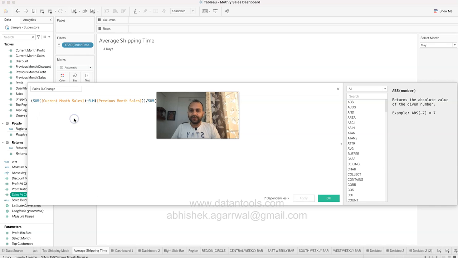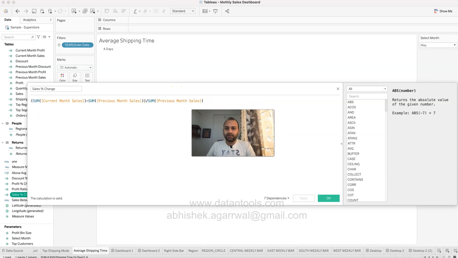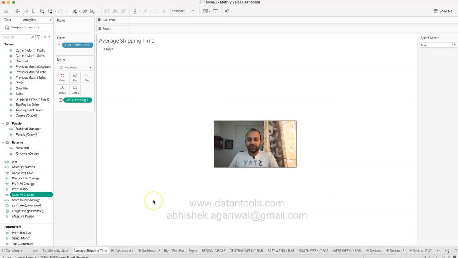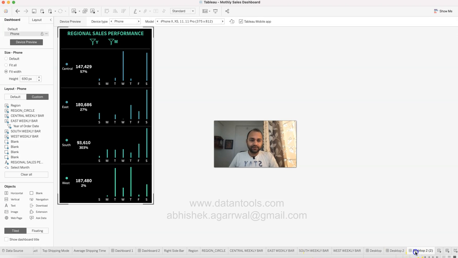If I go into the sales percentage change, which is a calculated field, you will see that it is the current month sales minus the previous month sales, divided by the previous month sales. So it's a very standard formula that we need to know to derive the change. This is what is going on over here. With these three calculations, this dashboard is present.